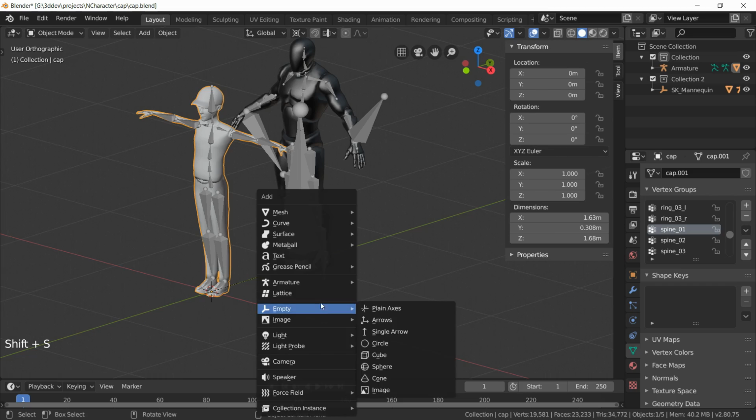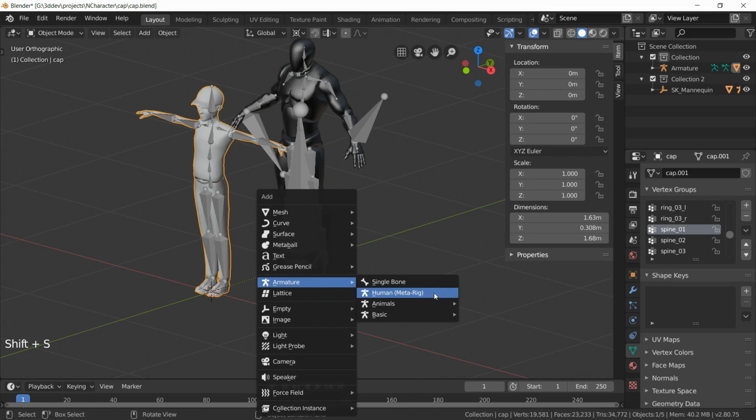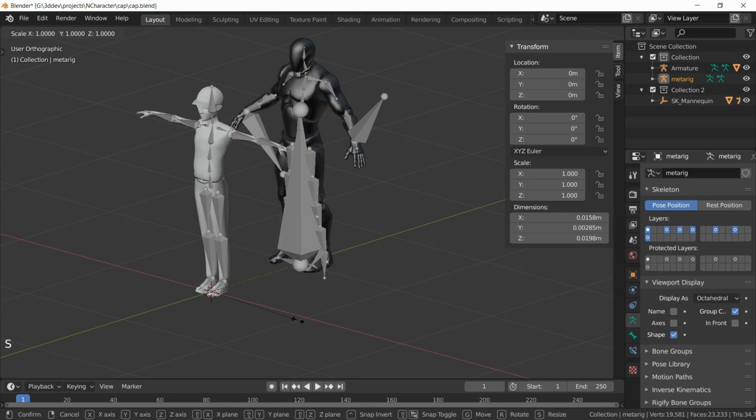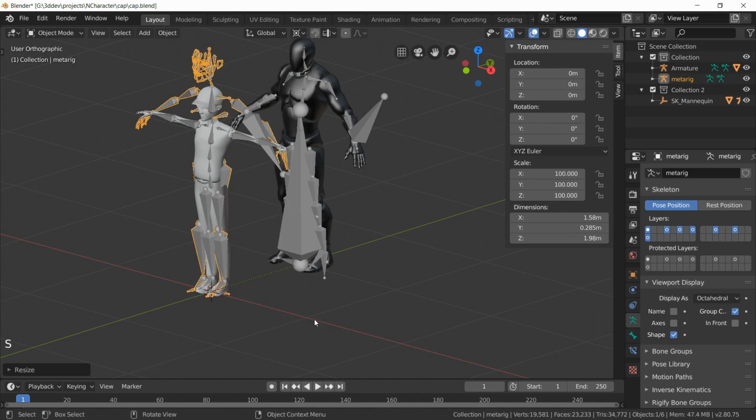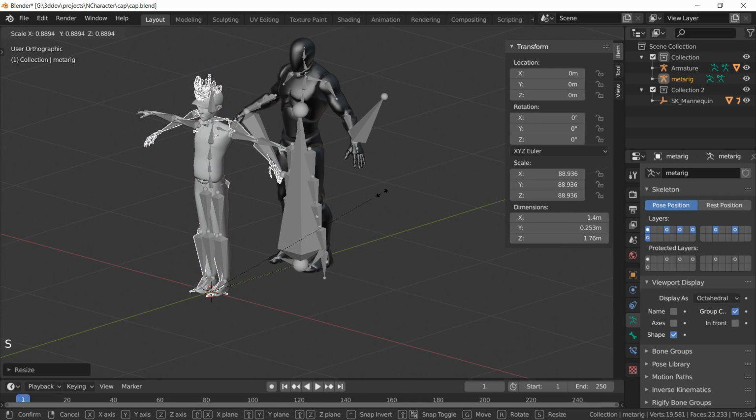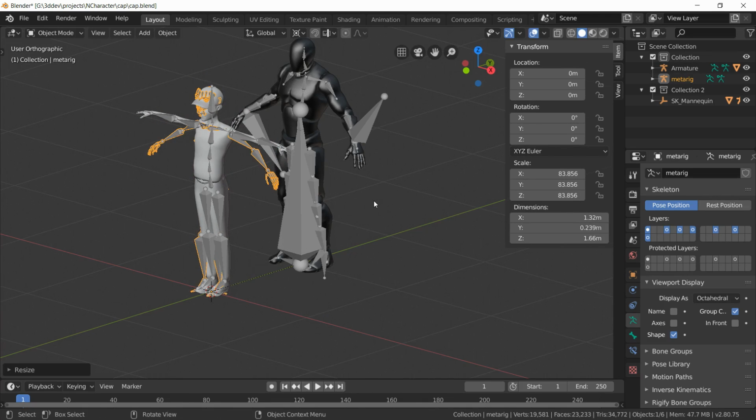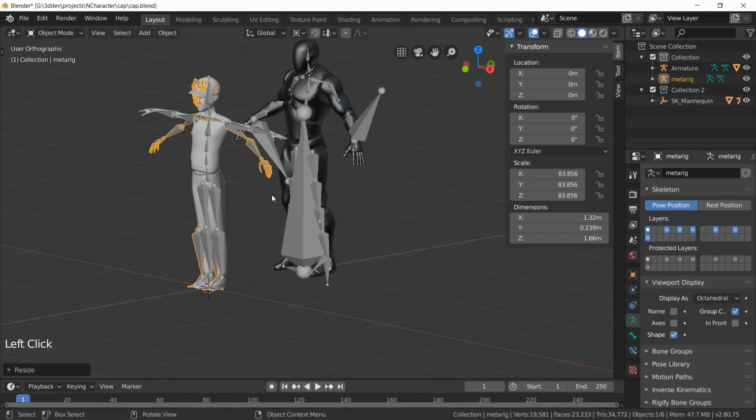Then I could do Shift A, armature, and human meta rig. Now sometimes people may have installed extra add-ons and you may have access to the Pitchipoy rig or some other kind of meta rig, but we don't want to use any of that. We want to use the human meta rig that comes by default with Blender, and then I will press the S key and then type in 100 to scale it up, and then I will press the S key again and scale it down so the shoulders match. This doesn't have to be exact, it's just a rough match. And then I could do Control A and apply rotation and scale, so that'll give me a scale of 1,1,1 on the meta rig. Its rotations will also be 0 and it's going to be at the origin.